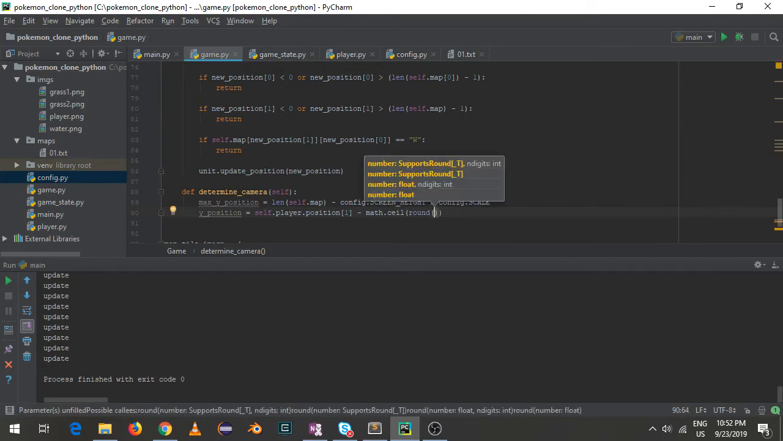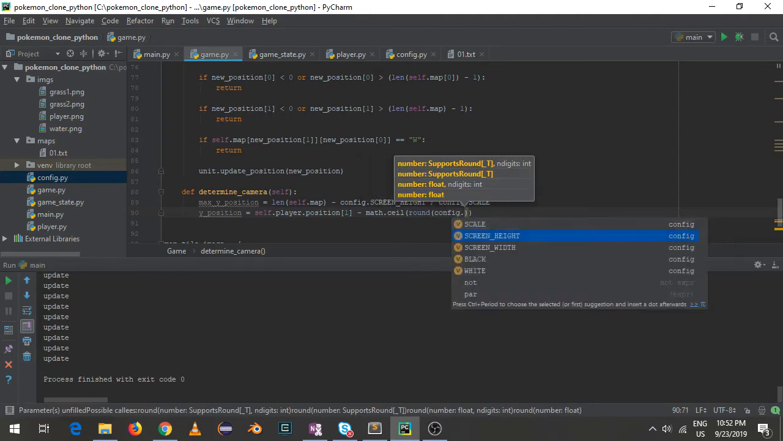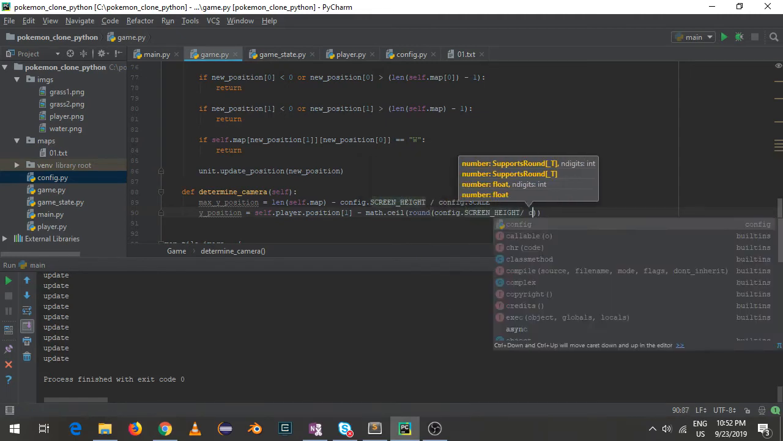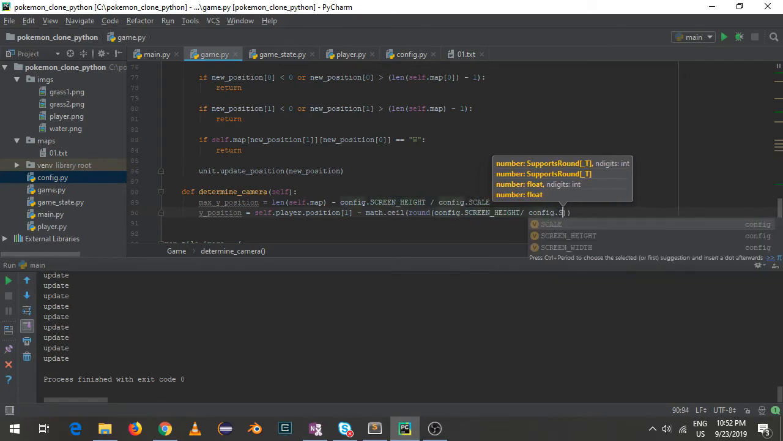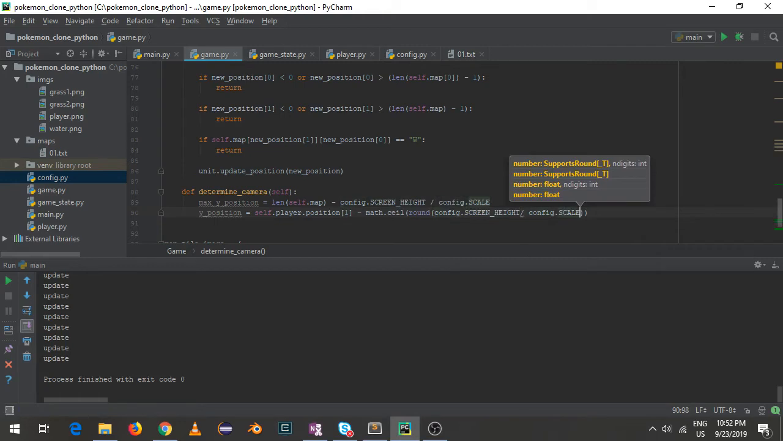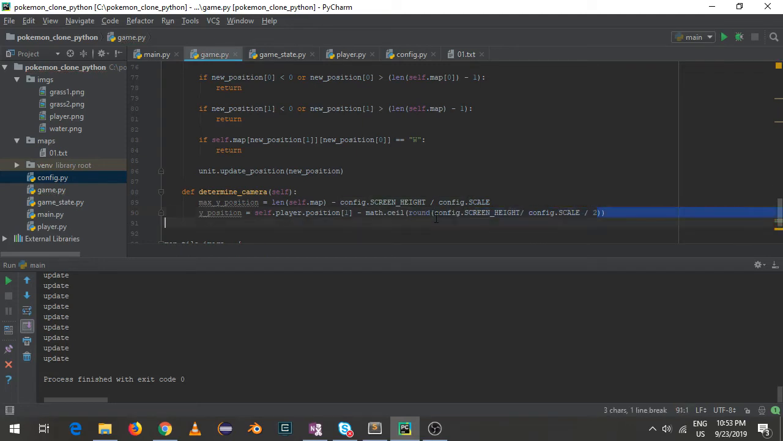And what are we rounding? That's going to be config.screenHeight divided by config.scale, divided by 2. What we want is the player to always be in the middle of what we're rendering. So this is what that's going to give us.